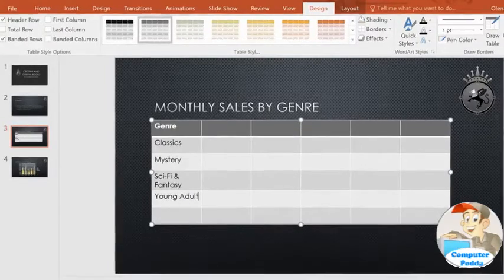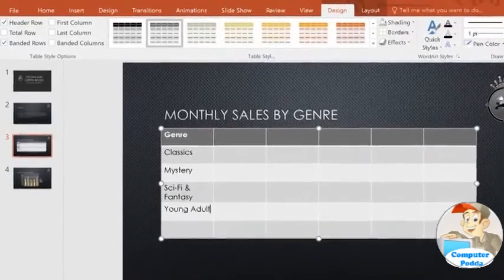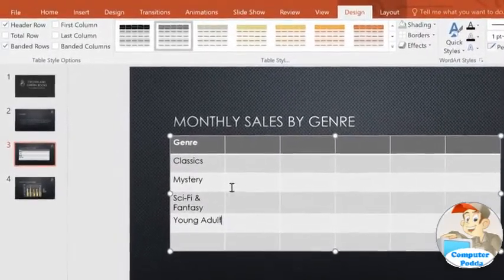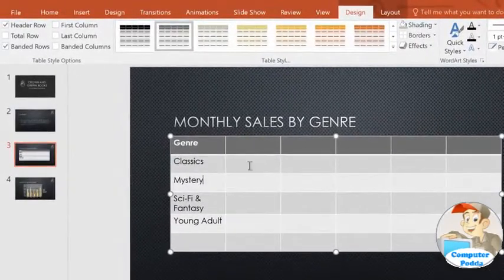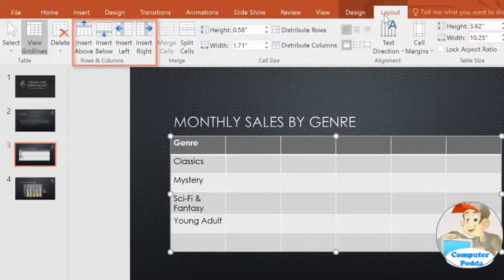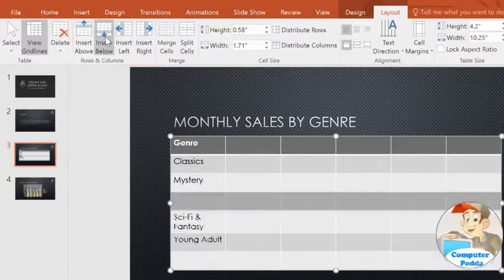Adding more columns and rows to a table is easy. I'd like to try inserting one under the row that starts with Mystery. To do this, go up to the Layout tab, then look for the options in the Rows and Columns group. Here you can insert a row above or below your current position, or a column to the left or right.